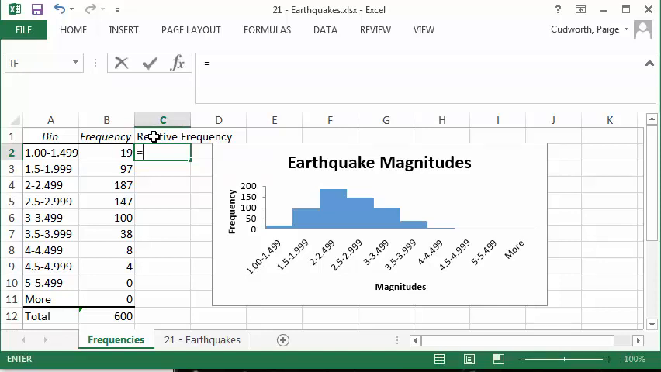So I'm going to do equal sign, and I want to take the frequency, so I'll click on the frequency box right next to it, and then I want to divide that by, so you use the slash to do division, 600. Now you can either type 600 in, or you can click on the 600 box. I'm going to type 600 in because it'll make my formulas a little bit easier. So if I press enter, here it gives me, okay, 19 divided by 600, this is 0.031667. Now, I would really like to have this as a percentage, right?